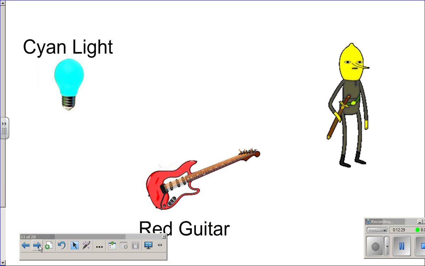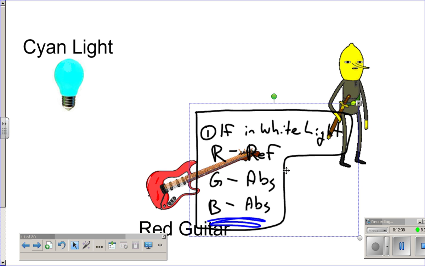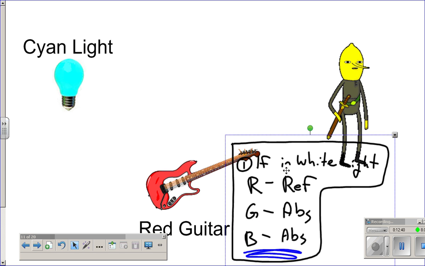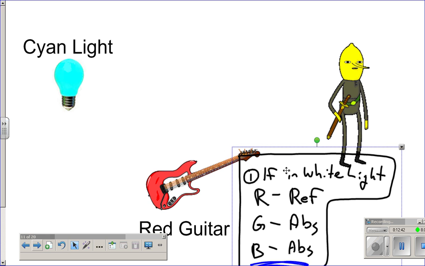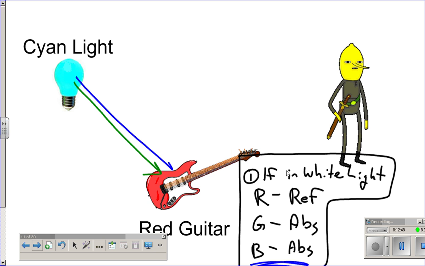All right, well, I guess we should do cyan. Once again, last one for the guitar, and then we're going to go back to the drum. All right, so there's our guitar. We know it's going to do those things. Cyan light is made up of green and blue. So that's our step 2.